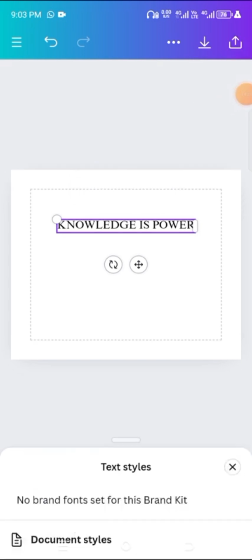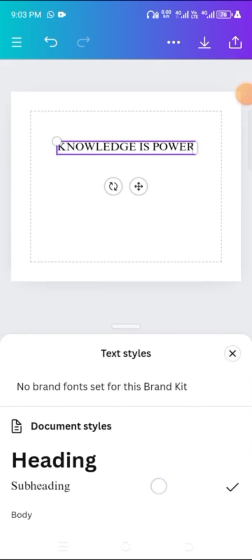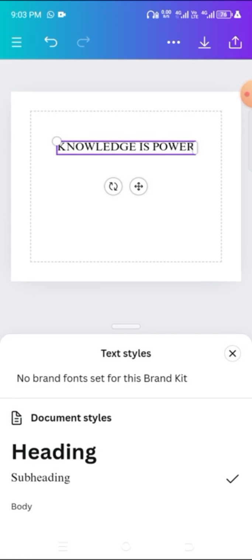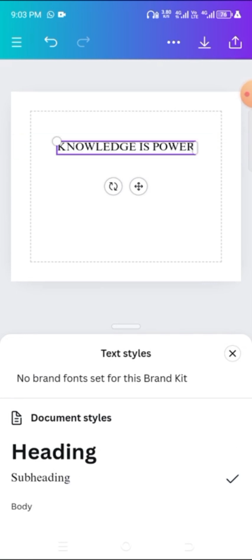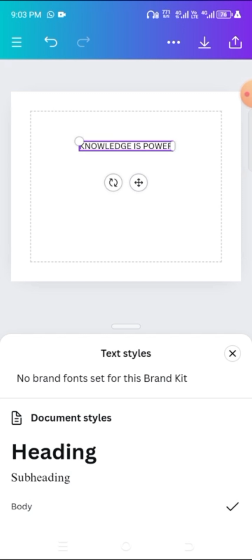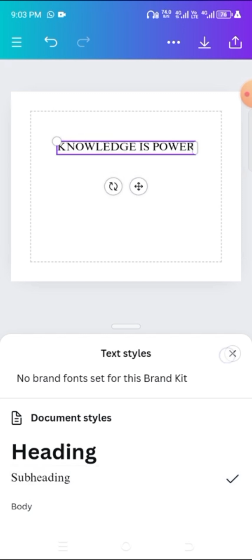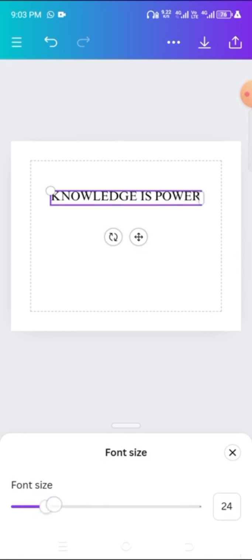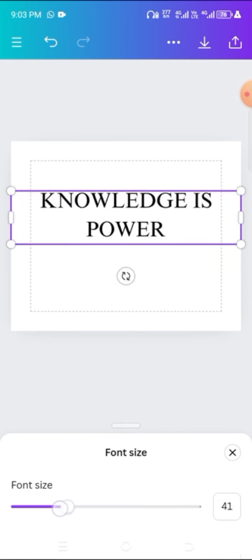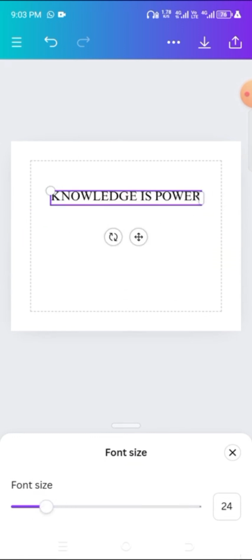So the text size, I can decide to change the style. I'm using subheading. I can change it to a heading. A heading is always bigger, so subheading will be smaller, or I choose body, which is more smaller. So that's that. Then the next, font size, I can increase the size, or I can reduce the size.